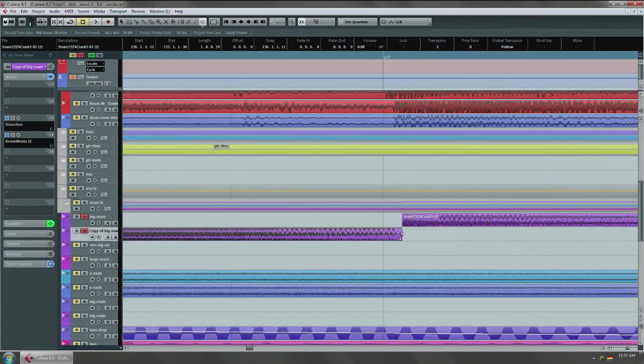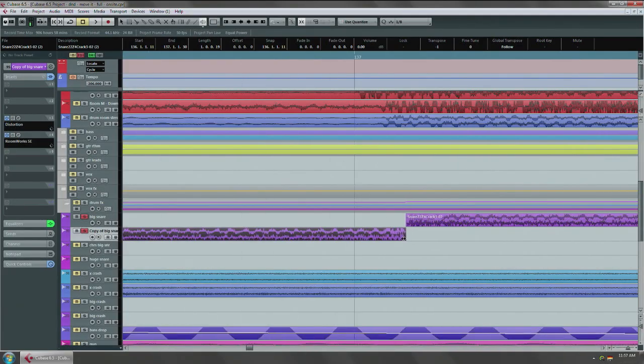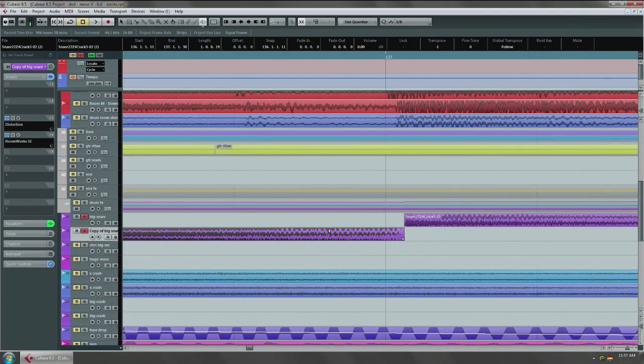Now one thing you'll notice is at the end of that reverse snare, there's a really trebly click sound.